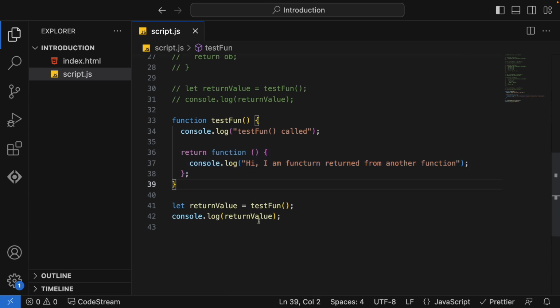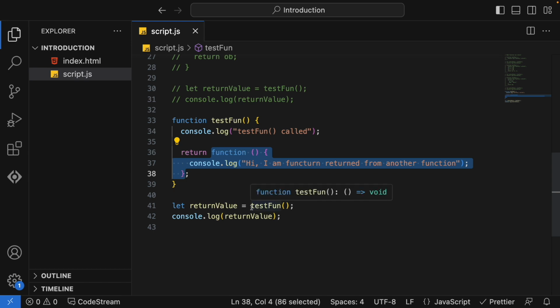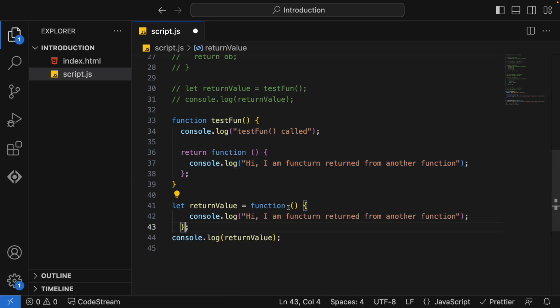Okay. So we are already calling the test function. So we are getting back this anonymous function. So this anonymous function is now present inside our return value in this way. Now this return value is a function. It's not a normal variable. It's a variable which is holding an anonymous function. So if we want to execute that, if we want to print it on the screen.